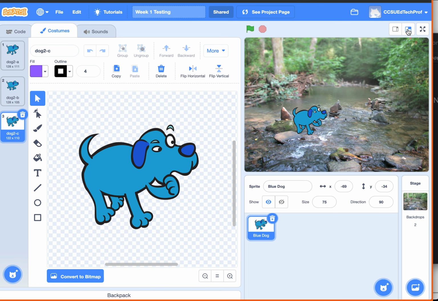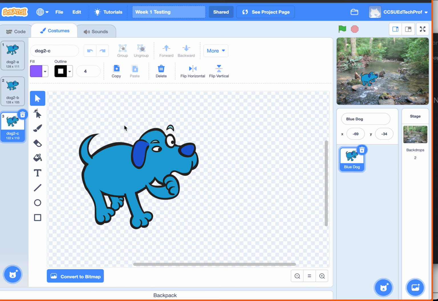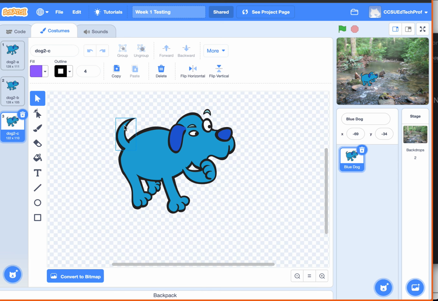So that brings us to the actual editor. And I said that the editor in Scratch is pretty basic. If you're expecting to do really high-end graphics, you're probably not going to be able to achieve that in Scratch, but they're good enough. They give you enough tools that you'll be able to create just about anything. This dog was created here in Scratch, so you can make things that look like this by using the Scratch tools.